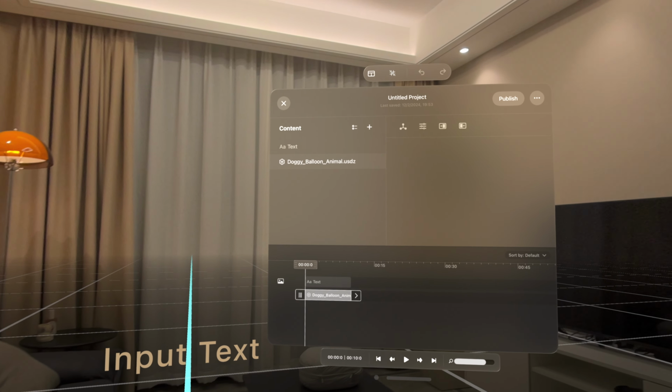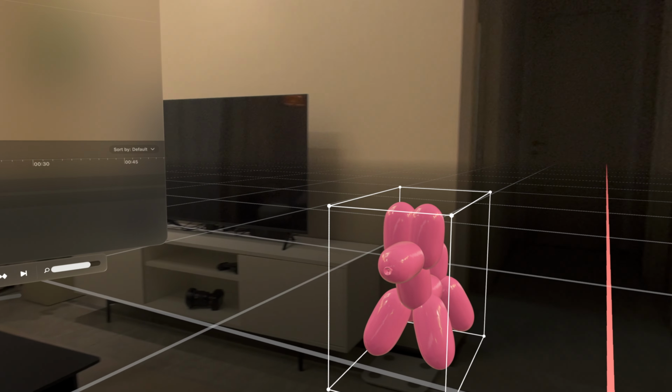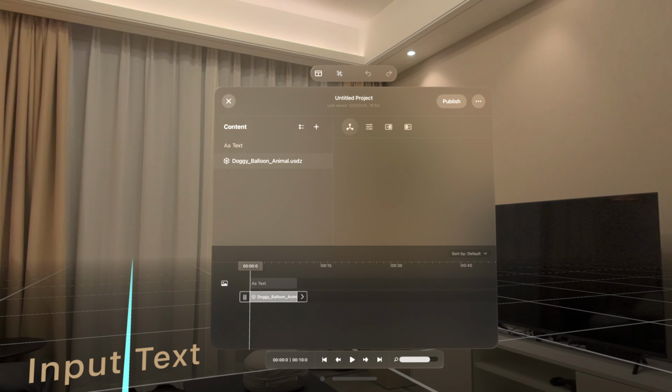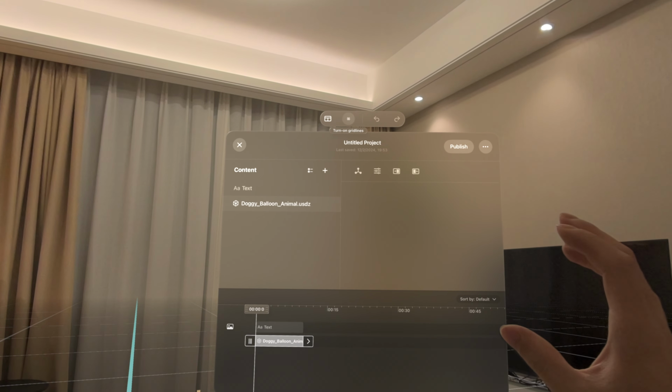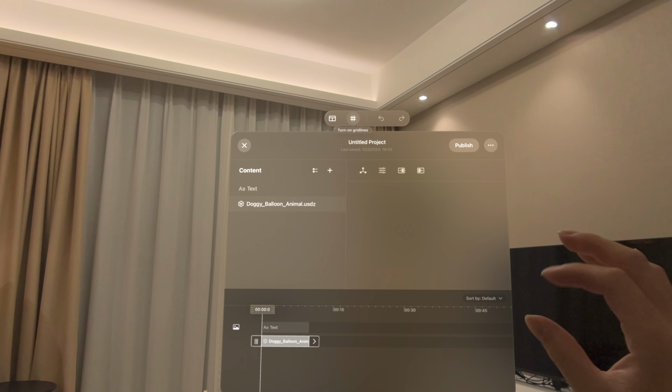Now, you can use spatial reference lines to position content in space and adjust distances. Ensure that content is correctly oriented towards the viewer. The spatial reference line toggle is located in the top toolbar. Tap this button to show or hide the spatial reference lines at any time.